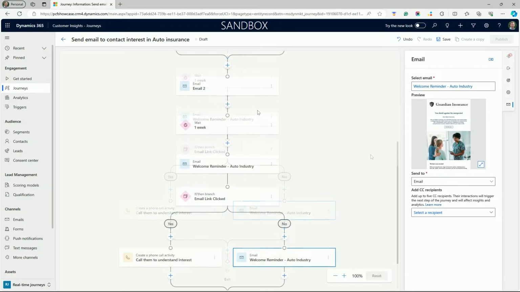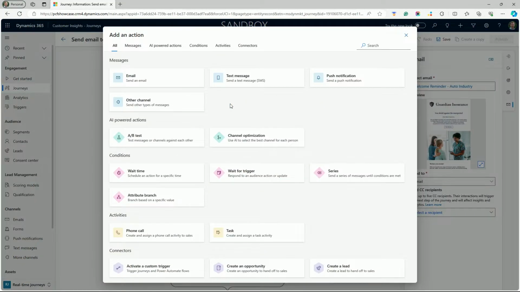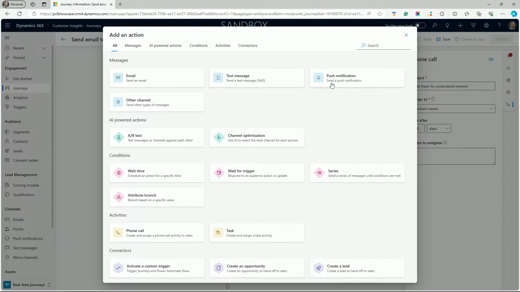Further actions can be added to a journey by clicking the plus icon. Available options include sending messages by text or other channels and using AI to determine the best channel for each recipient. Journeys can also include actions that will schedule a task or activity. And automated actions can be added to a journey that will create lead or opportunity records for highly engaged journey participants, which are assigned to sellers.